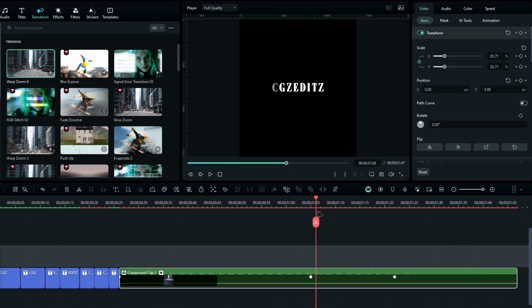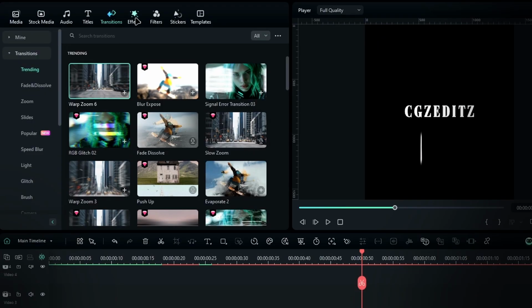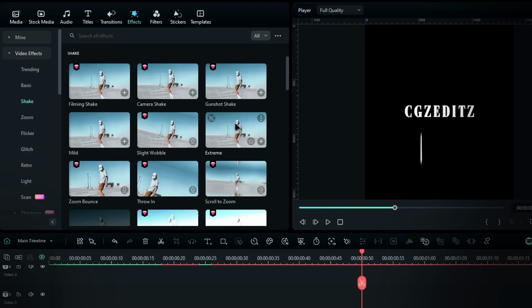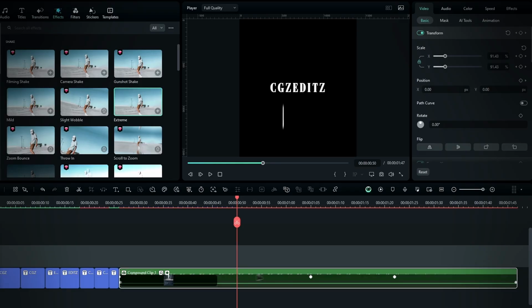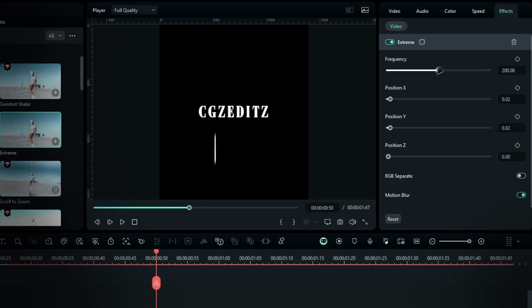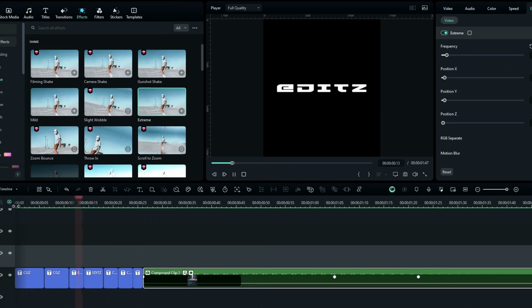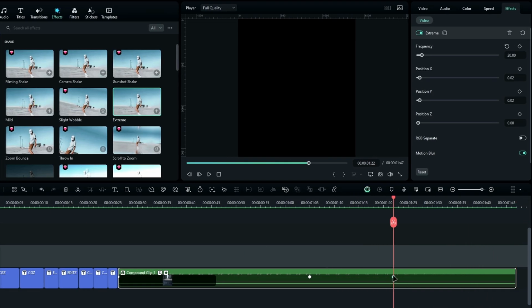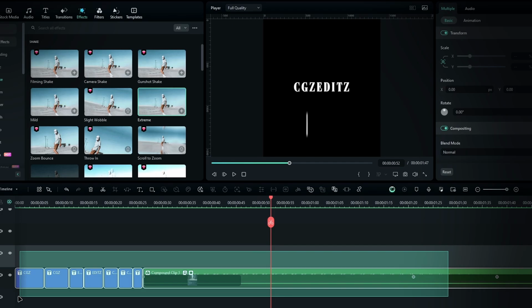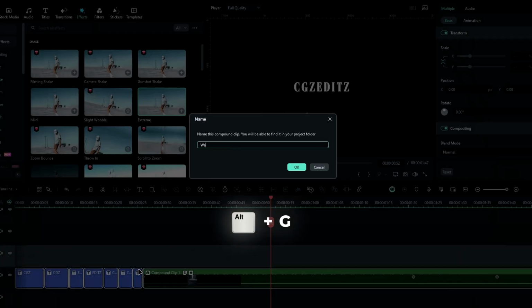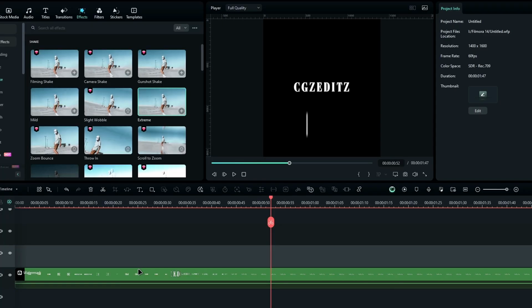Alright, next, to give the text some energy, let's add a shake effect. So go to the Effects tab, choose Shake, then select this extreme effect, and add it to the text layer. So in the effect settings, set the frequency to 40 or 20, depending on preference, and ensure that RGB separate is disabled. Once you've added the shake effect, select all the text layers again and convert them into a compound clip. And I name this clip Watermark.